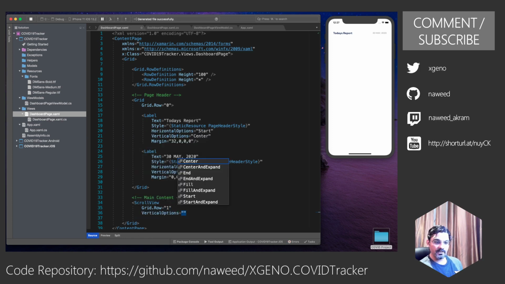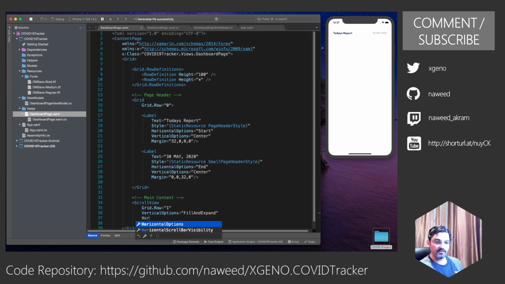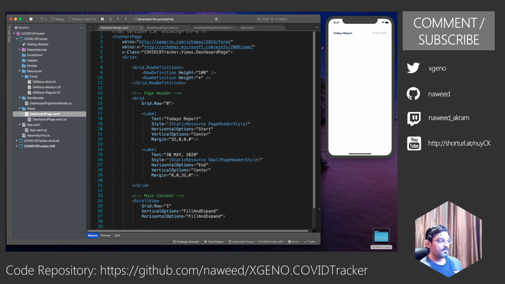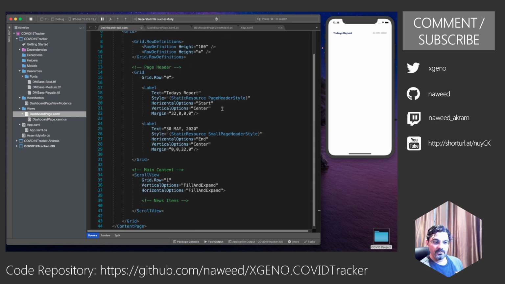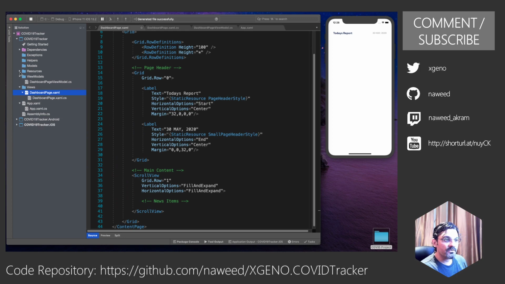Let it take all the space, fill and expand, both horizontally as well as vertically. So this is our main content, and to start with, we will be putting news items here. Okay. So let us try to now fix some of the things which we were discussing.